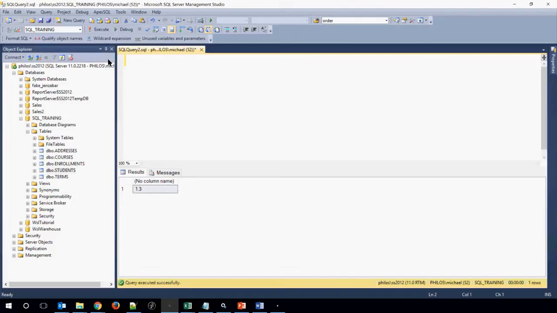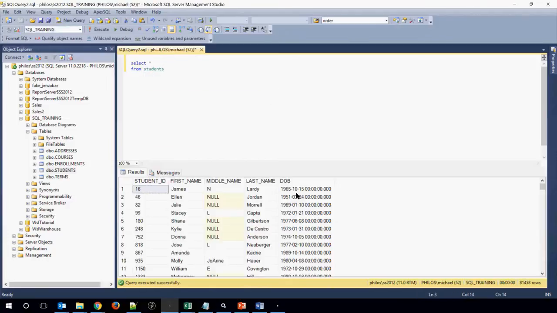Now I'm going to play with dates. So you saw in students that I had some birth dates here, DOB, and these funny numbers at the end are placeholders for hour, minute, second, and millisecond. So that doesn't really make too much sense for date of birth. Usually we don't care what time someone was born. Sometimes we do, I guess.